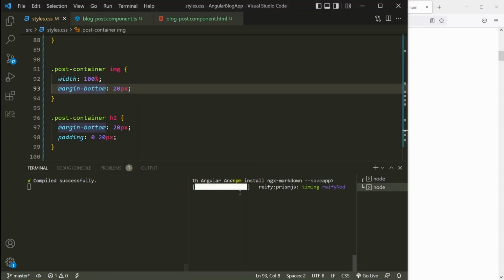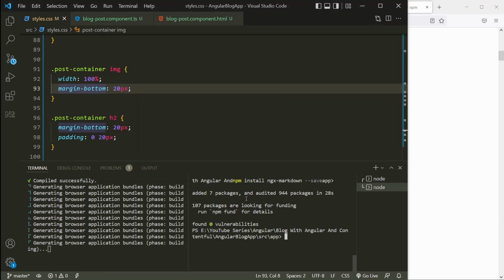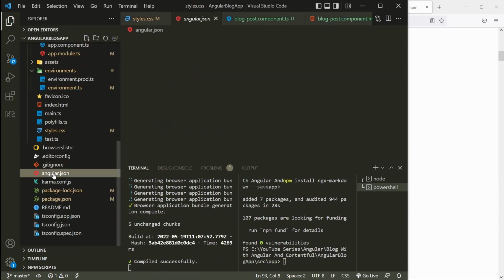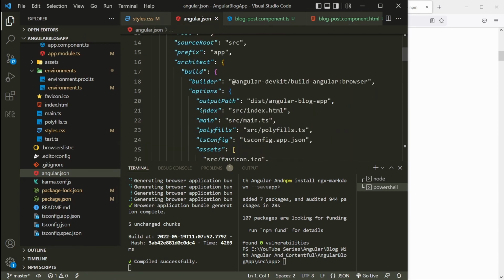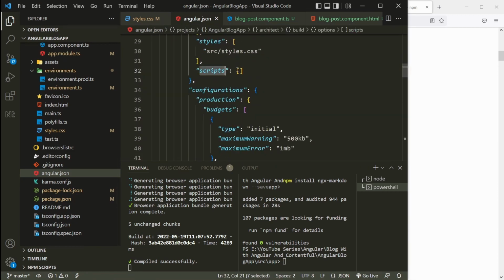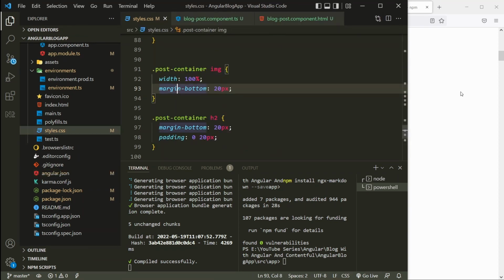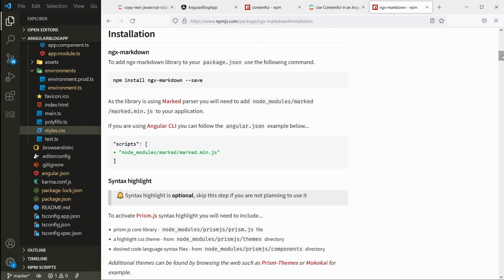and once this is installed, which it is, I will go to the browser and I will open the angular.json, and inside the scripts array, I will have a new one, and I will paste what I copied. So I can now close it. The next step is to configure it.